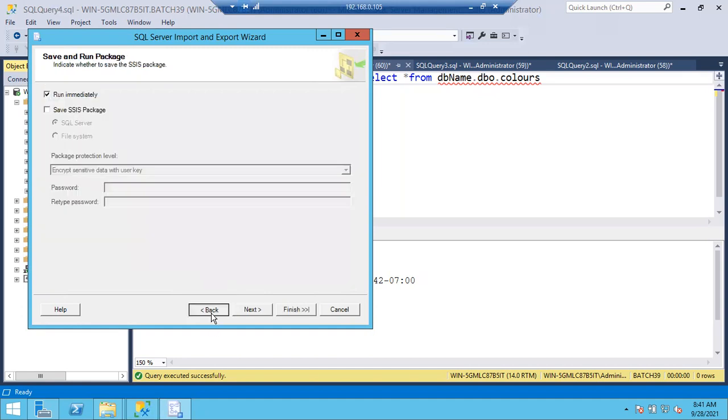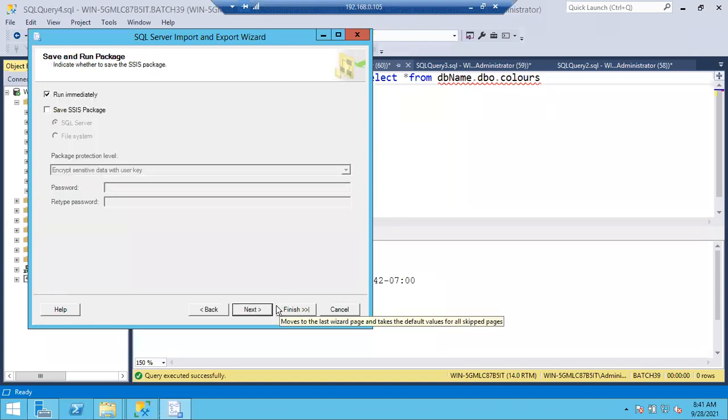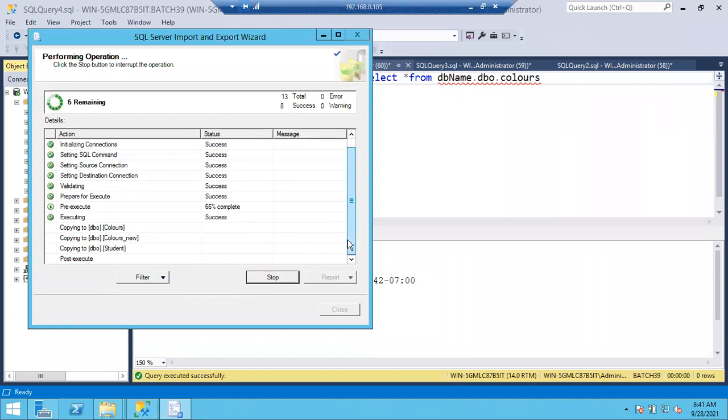Now I am going to restore all the tables, guys. If you want to restore a single table, select that table only. Now I am restoring all the tables. Next, next, finish. See here, number of records. It will show you how many records were transferred. In colors, I have only one record. Colors underscore new also has only one record. In the student table, I have 7 records.